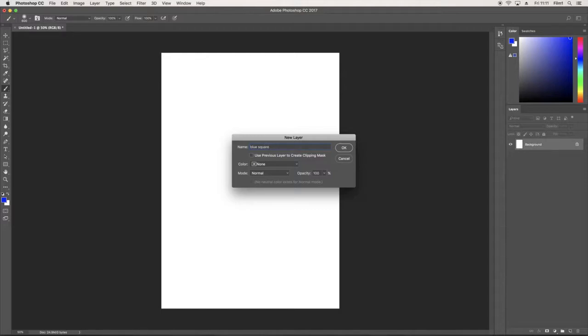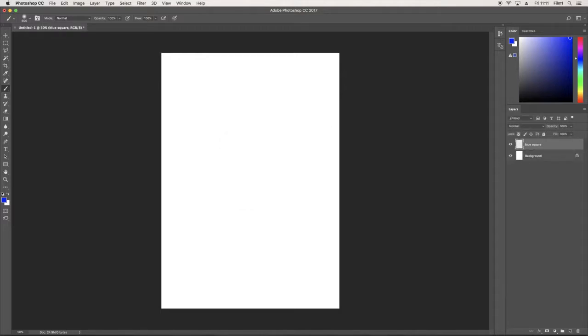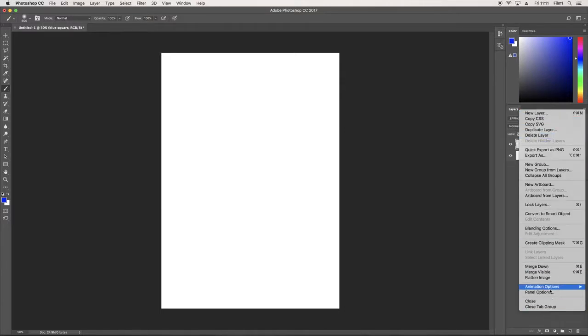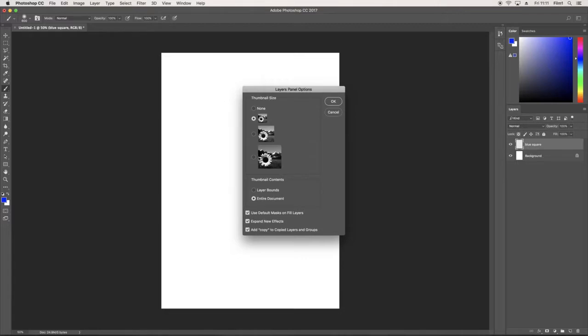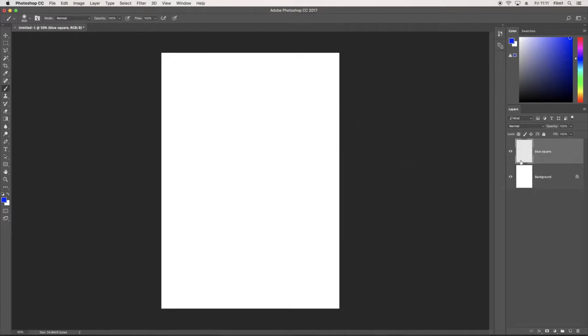Good habit to get into, labeling your layers. So now I have two, background and blue square. I'm going to make these little icons a bit bigger. In the layers palette over here, there's a button, and in there is panel options. I'm going to choose these large thumbnails, and you can see over here they've gotten a bit bigger. It's easier to look at. So white square, and this, I don't know if you can make it out, has a real checkerboard look to it, and checkerboard means transparent.